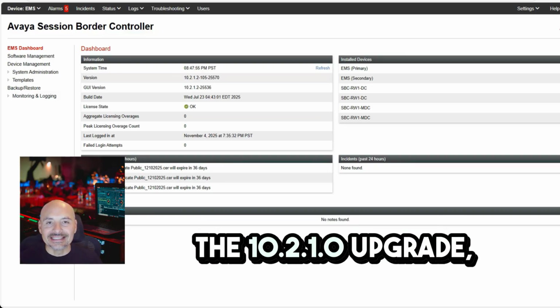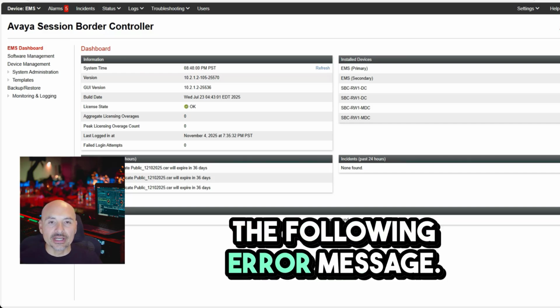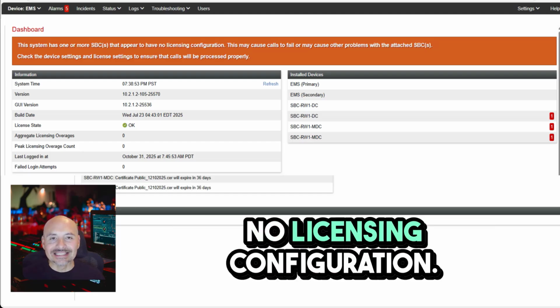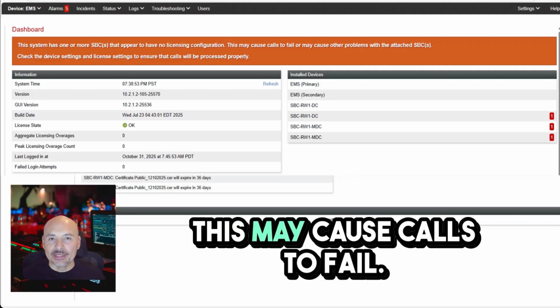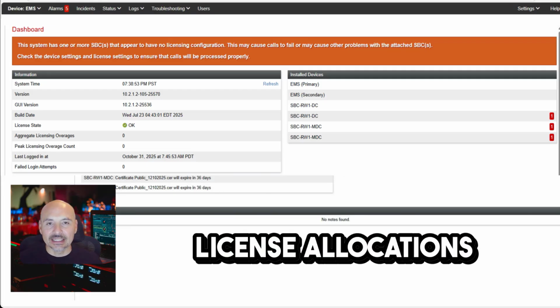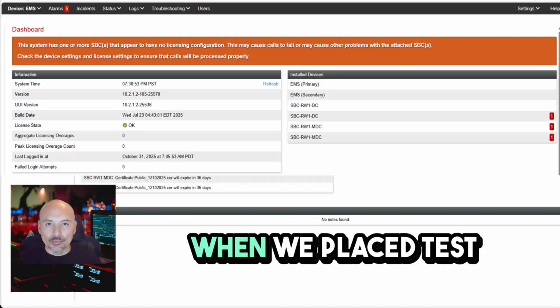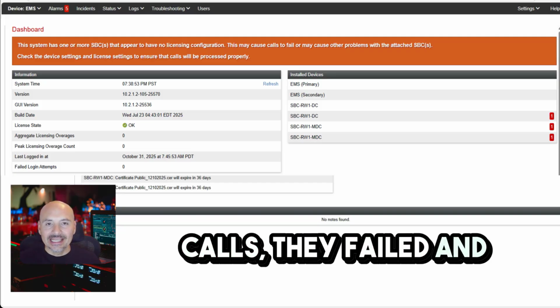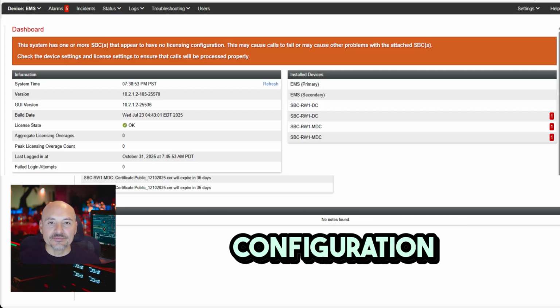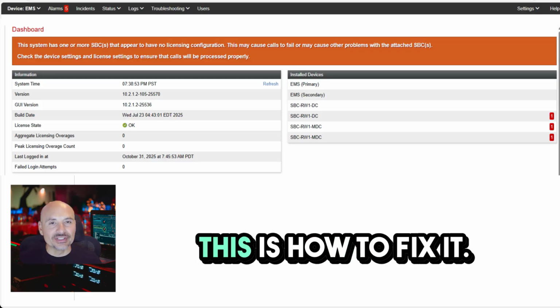However, after completing the 10.2.1.0 upgrade, I encountered the following error message. This system has one or more SBCs that appear to have no licensing configuration. This may cause calls to fail. This issue was directly related to the dynamic license allocations not being configured. When we placed test calls, they failed, and running trace SBC confirmed the cause: missing license configuration. If you run into the same issue, this is how to fix it.